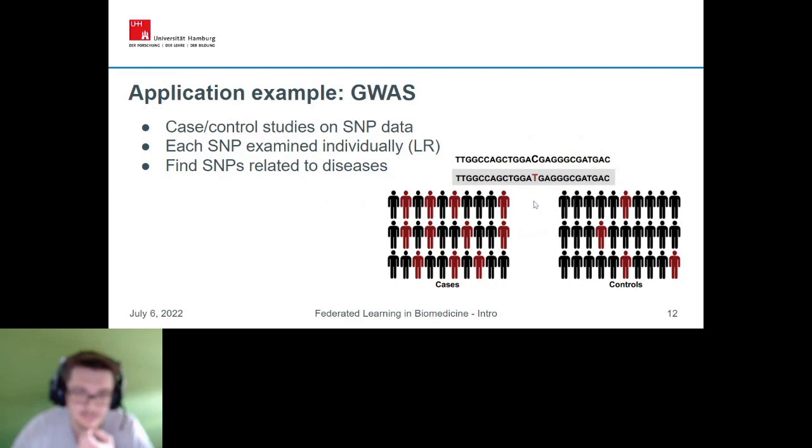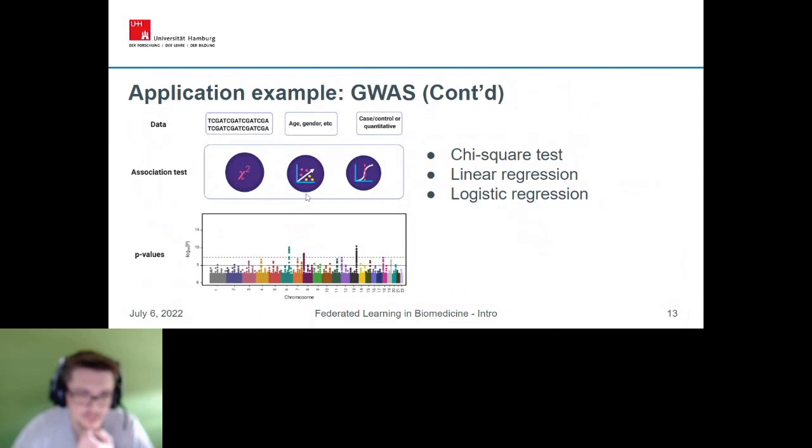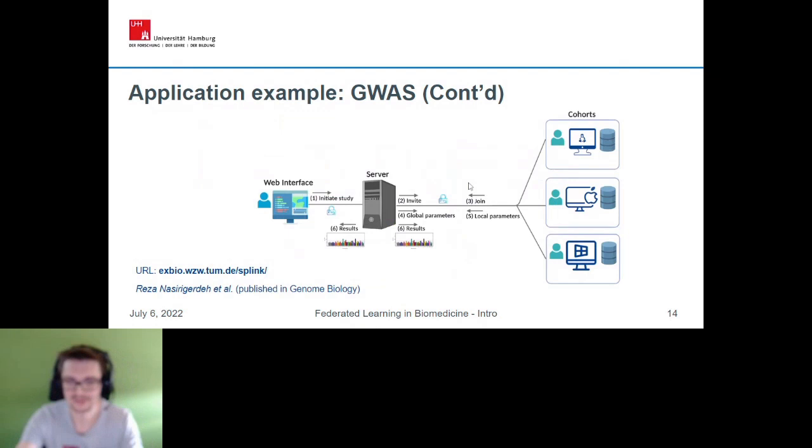The tool we created contains three types of association tests: chi-square, linear regression, and logistic regression. What you can then find are the so-called p-values, and plot them in a Manhattan plot. Then, for example, you see spikes here, and these would be SNPs that are worth taking a look at. As for the architecture we chose, this is a standalone tool right now. It's not running on any federated platform. It served basically as a proof of concept.